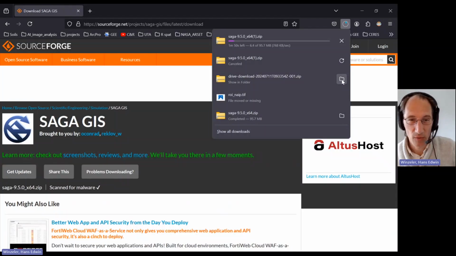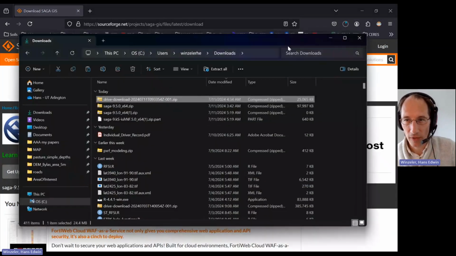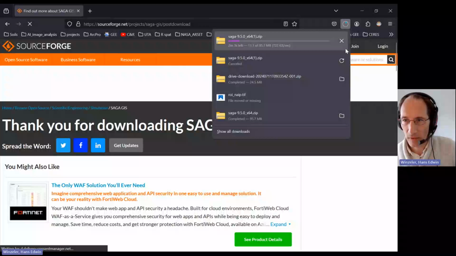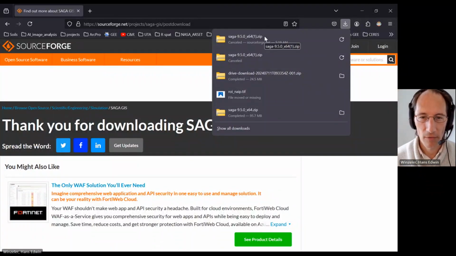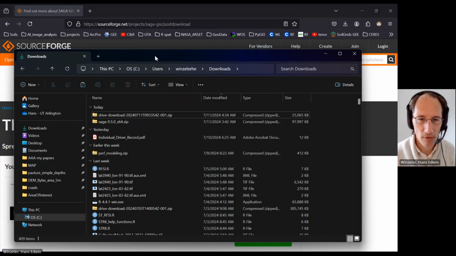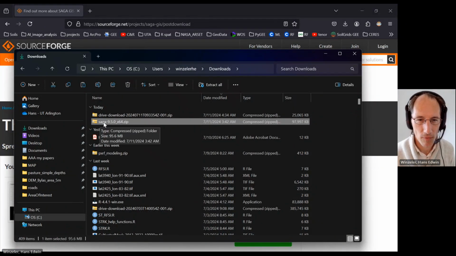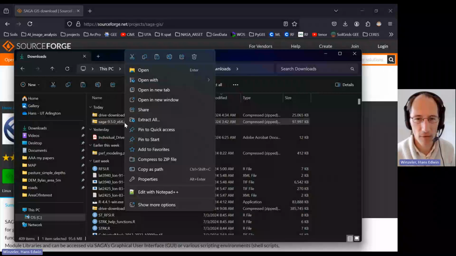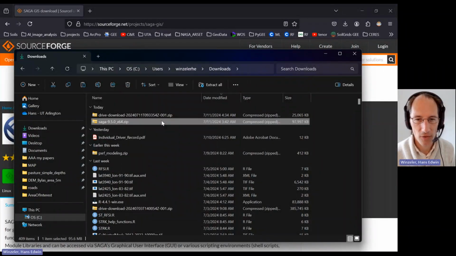Now the downloads will be in whatever your default directory for downloads is. For me, the default directory is this downloads directory. And right here is the folder we're looking for. You see there's a zipper on it. This is a zipped folder. So what we need to do is unzip it. So you highlight it and right click and say extract all.